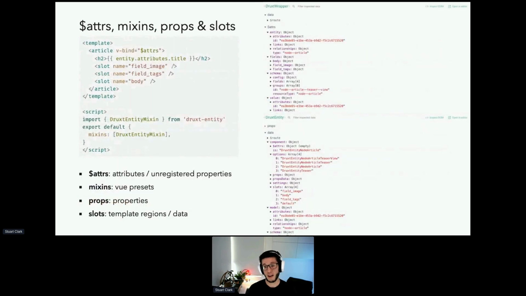Vue components have access to attrs and props, or attributes and properties, as well as mixins and slots, among other things. In the case of the Druxt entity wrapper component, this example here, your attrs and props are the data that the component has retrieved from Drupal via the JSON API. Mixins are just helpers to set up your component, and in the case of most Druxt components, they simply register your props. And slots are template regions that are injected into the component.